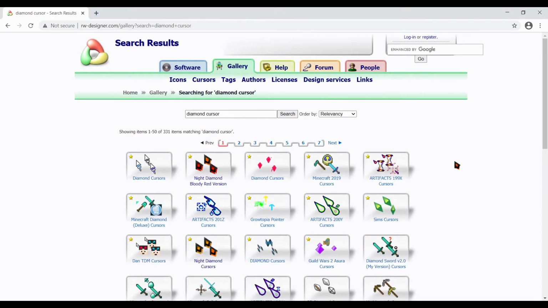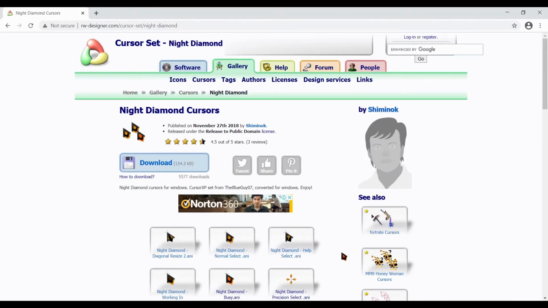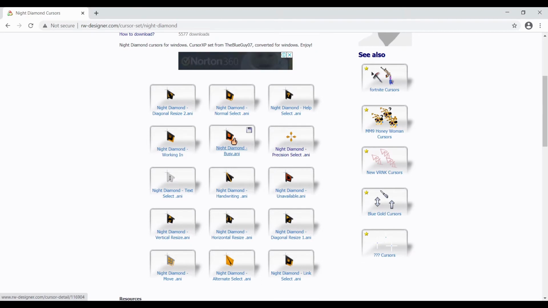The cursor I am using in this presentation is shown here. You just click on this. It will bring all the cursors created by that author. So this is the author name. Actually, I have used this one, Night Diamond PC. You just download this cursor and install it in your laptop.